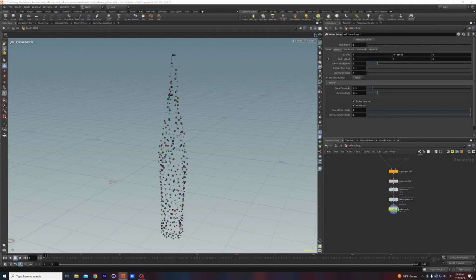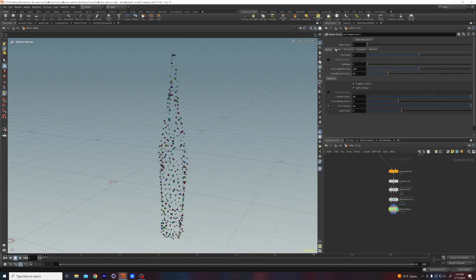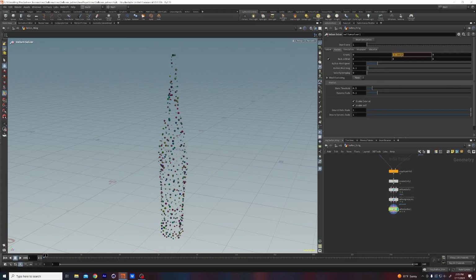Forces. I think that I turned off gravity. Yeah. So gravity, if you go into the forces tab of the solver, just change this to 0 because I want this to look like it's in an underwater environment and everything's just sort of weightless and floating around. So we're just going to turn that off. Okay. And then I am going to run a cache here.